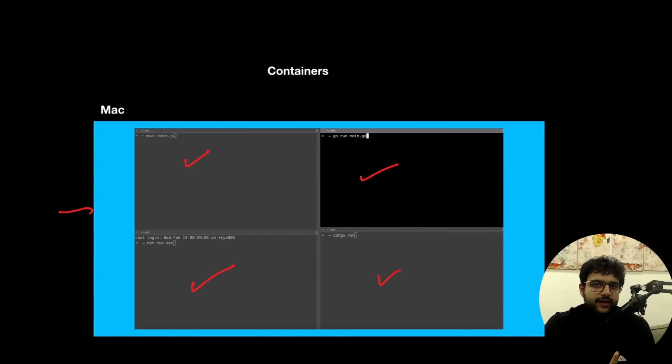They are sharing the file system. What do I mean when I say sharing the file system? I mean this index.js also exists in my file system. Same for this file, same for this file, same for this file. They can all access my machine, this Rust file.